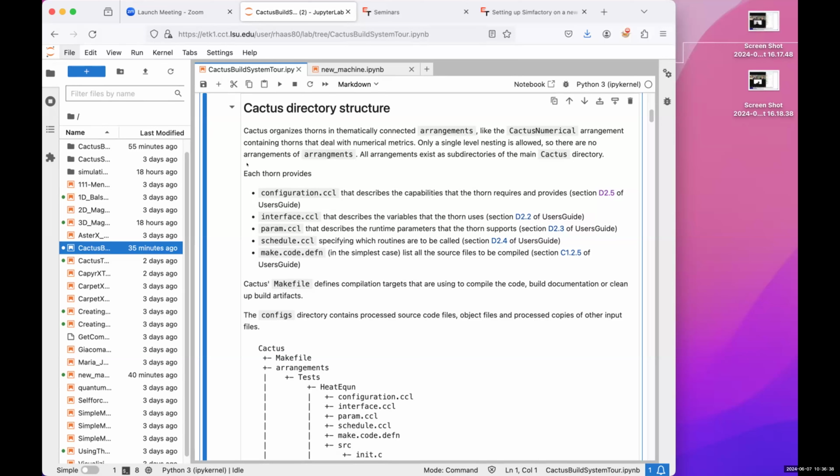Each thorn has a couple of files that describe to the Cactus build system what the thorn does, to some degree from probably least familiar to maybe more familiar. There are 4 CCL files. CCL stands for Cactus Configuration Language. It's some sort of a domain-specific language that was meant to describe these things. It's not the same language in all the files. So configuration.ccl describes basically compile time capabilities of the thorn to the build system and how it could be connected to other thorns. Often you won't need that.